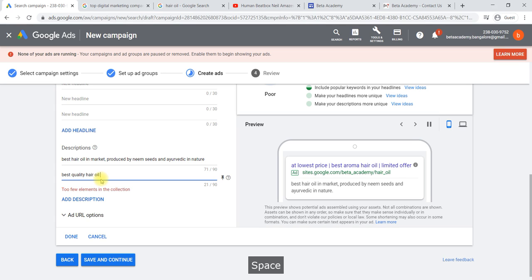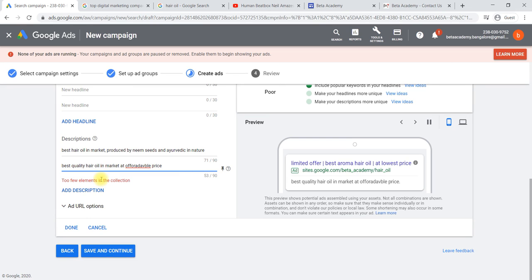Best quality hair oil in market at affordable price. Like this I am just typing randomly, not to change.